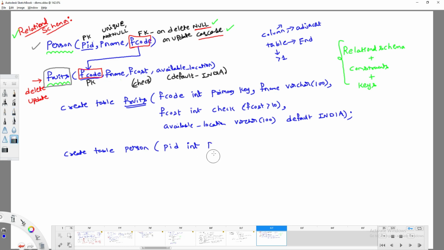Yes, you can write it directly here, but for the time being, for your understanding, you can write it at the end of the table also. I can write it, right? And I am going to define PName, which is varchar of 100.